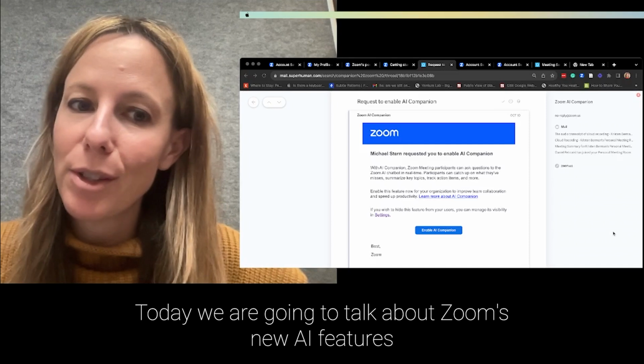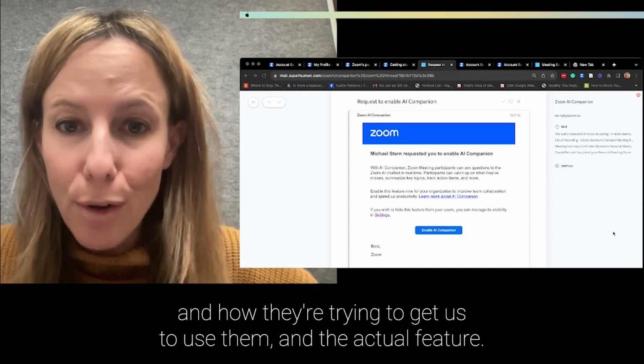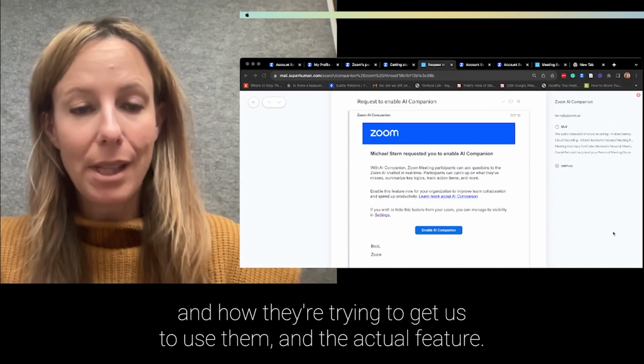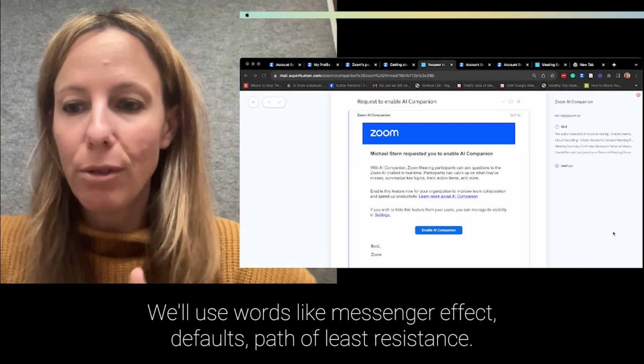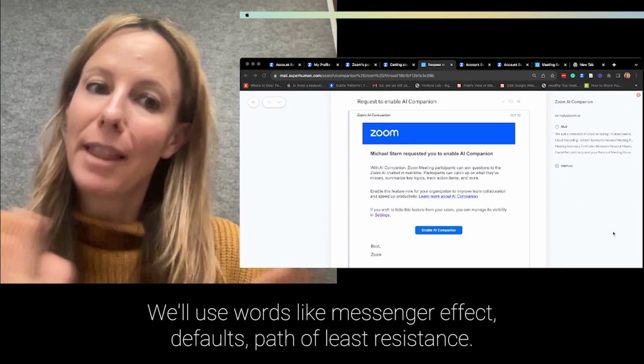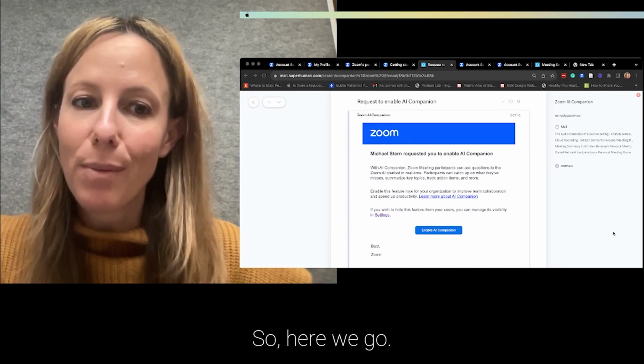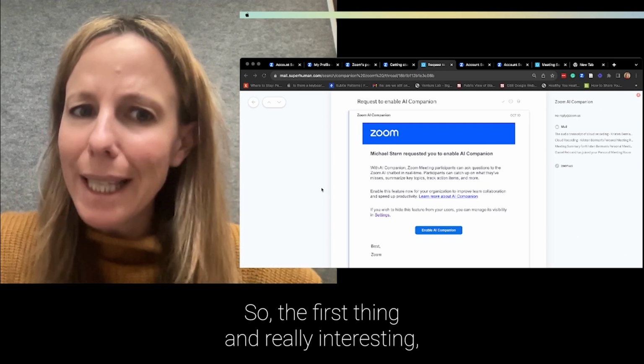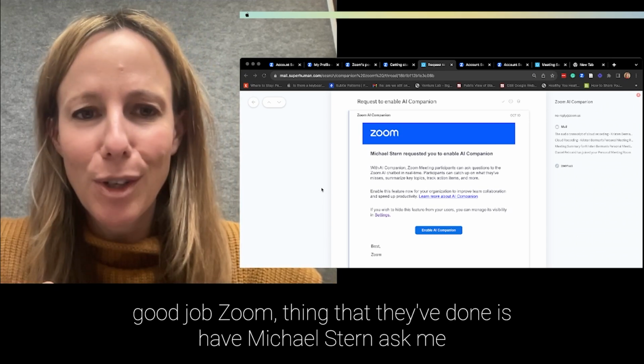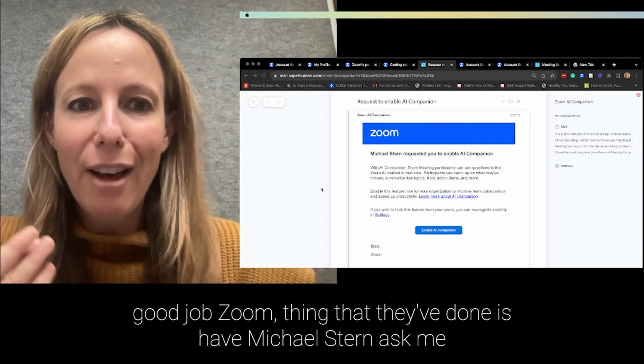Today, we are going to talk about Zoom's new AI features and how they're trying to get us to use them, and the actual feature. We'll use words like messenger effect, defaults, path of least resistance. So here we go.